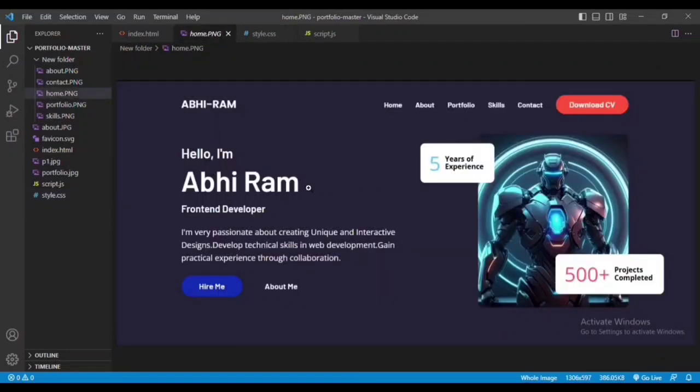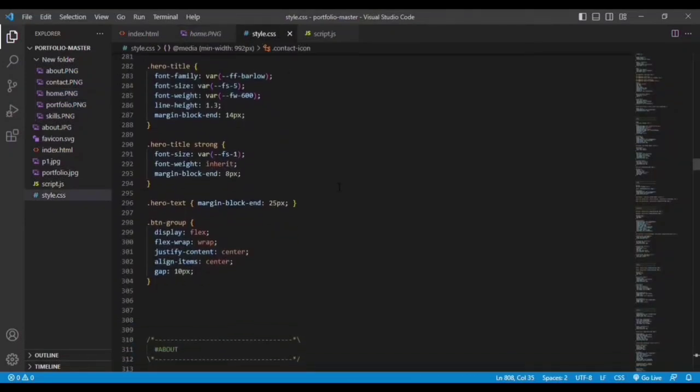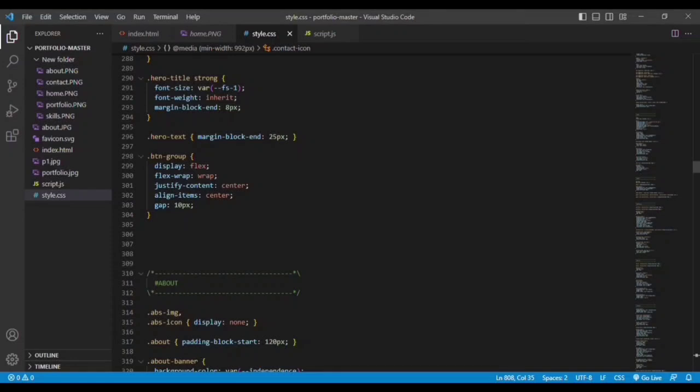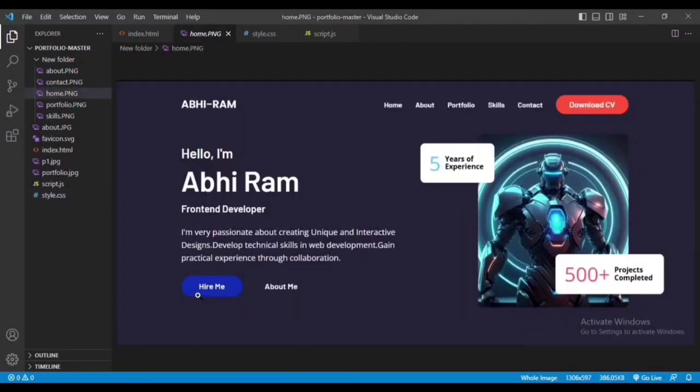Now you can see the entire text is in white color, and they are aligned exactly at the center for this particular section. Then the hero title is for the strong elements. We are adding the information, and the button group is nothing but display flex, flex wrap, justify content center, align items center, and gap 10 pixel. You can see both of them have a gap of 10 pixel, and they are aligned exactly at the center of this particular domain.